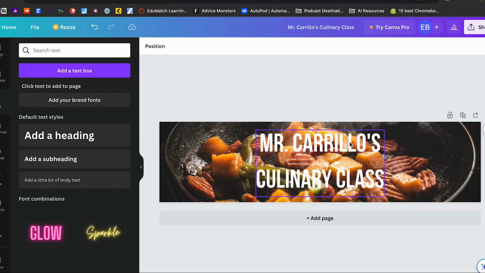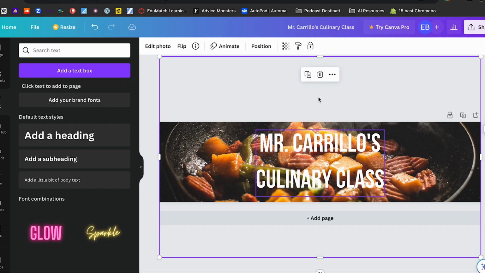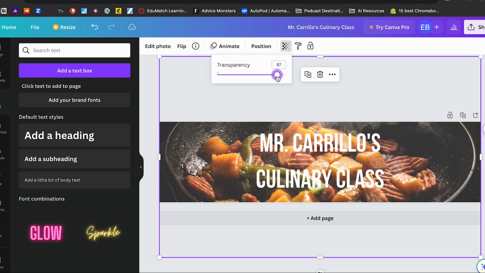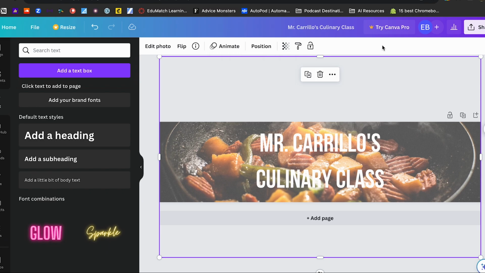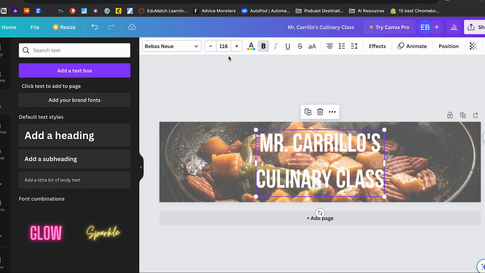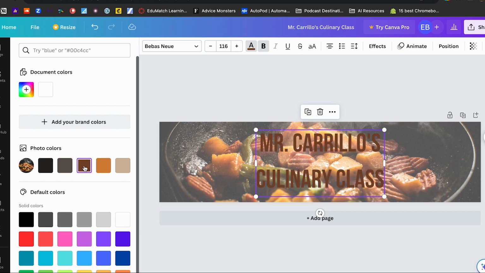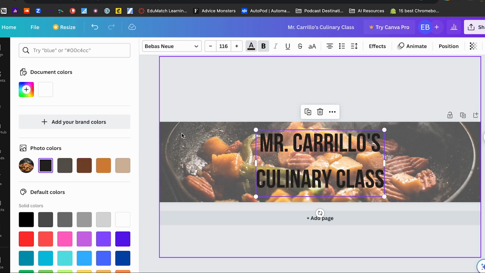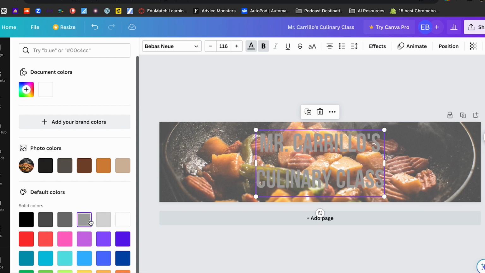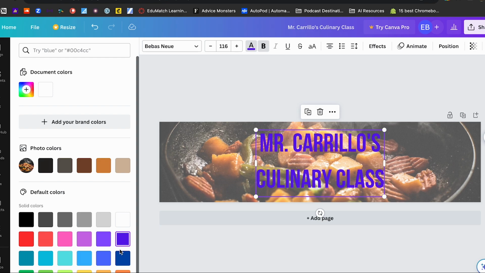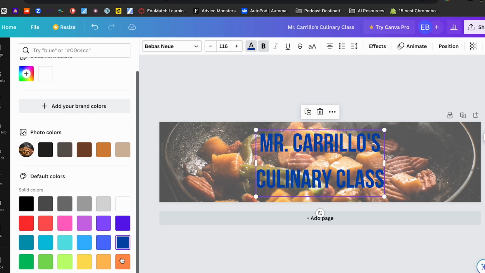So what I'm going to do is I'm going to click on my background here, and I am going to click on my transparency tool and maybe lighten this up a bit, maybe to like 70. Okay, so that actually looks pretty good, but I should probably change my font color to something that pops out a little more. So you can kind of go through here with your colors, whatever your color palette is.